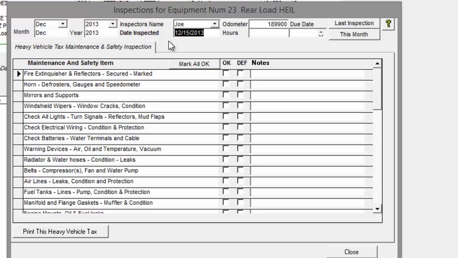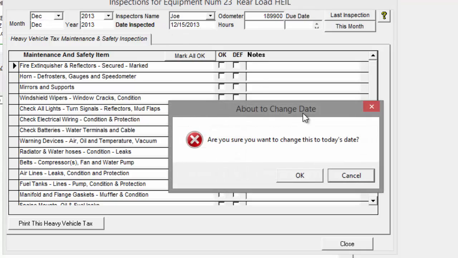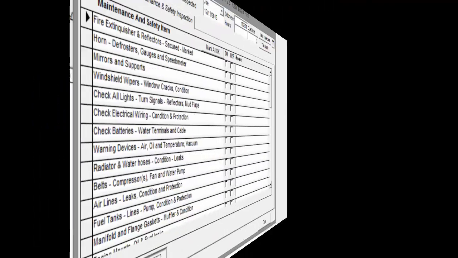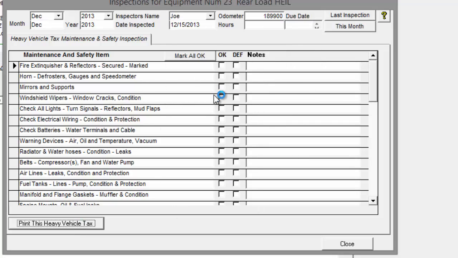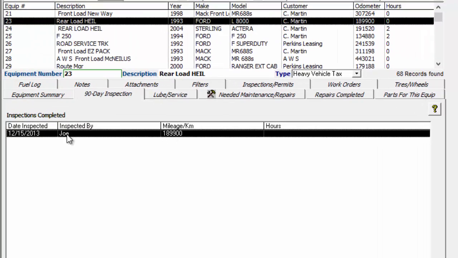Now you can't actually print this until you put a date inspected in there. You can go back and change it later, so you want to put a date inspected in there in order to be able to print it out. If I click on print, this will just go straight to the printer. You can see that popped up, and that's going to go straight over to the printer. So if I click Mark All as OK here and then click close, you can see here that it's listed as a completed inspection.